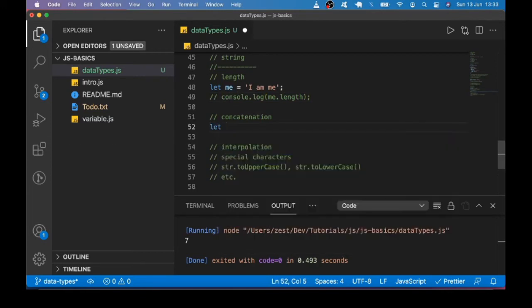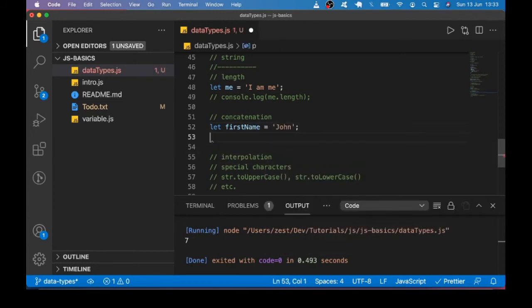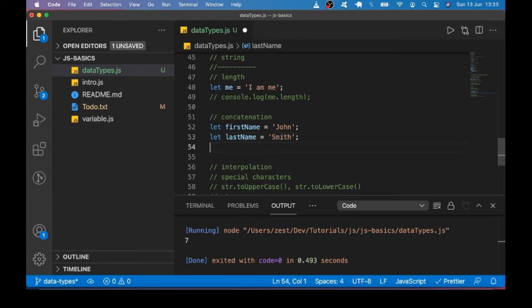Let me show you with an example. Let first name be John. Let last name be Smith. If I want to output the full name, I can select full name be equal to, which we know that it is a combination of first name and last name.